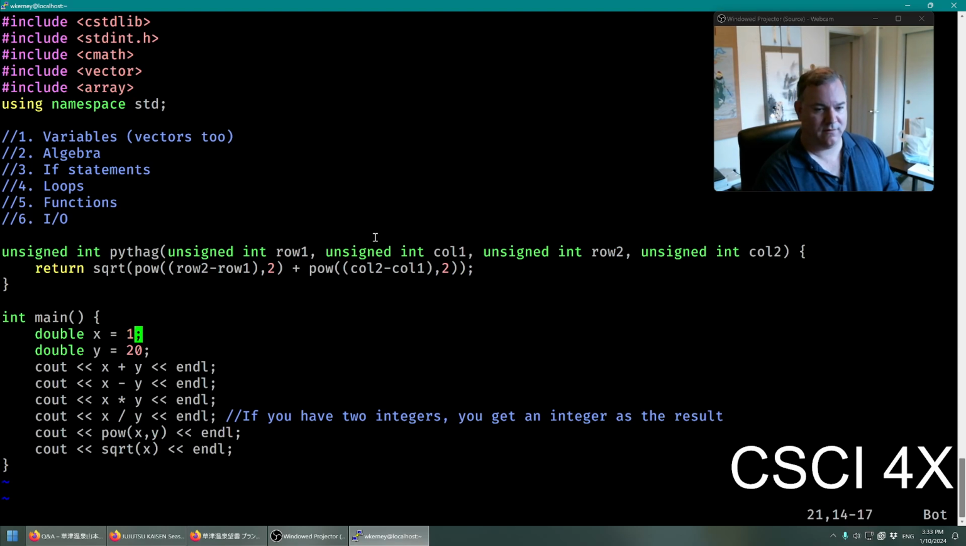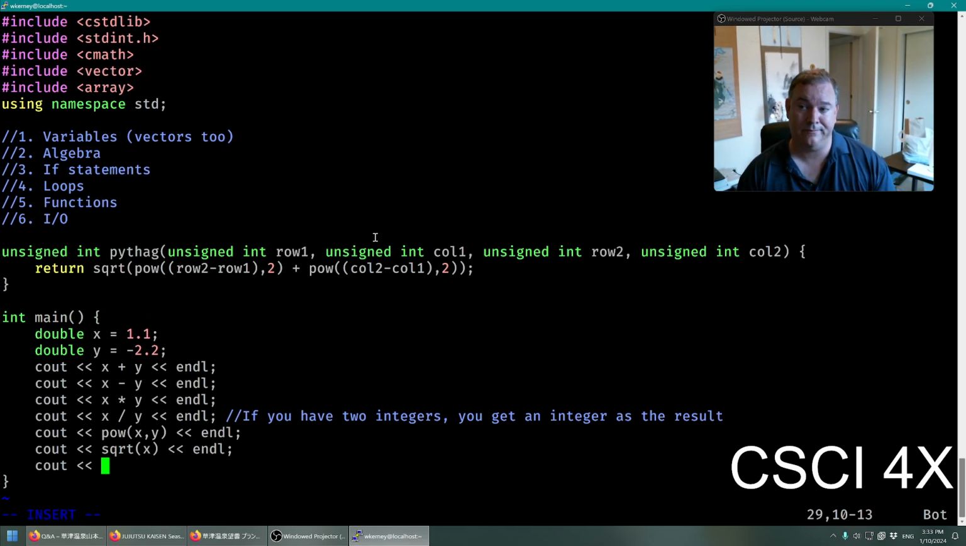And we could even make these into proper floating numbers. Okay. Absolute value, that's another thing. Make this a negative. See out. What is the function for absolute value in C++? Abs. Okay.